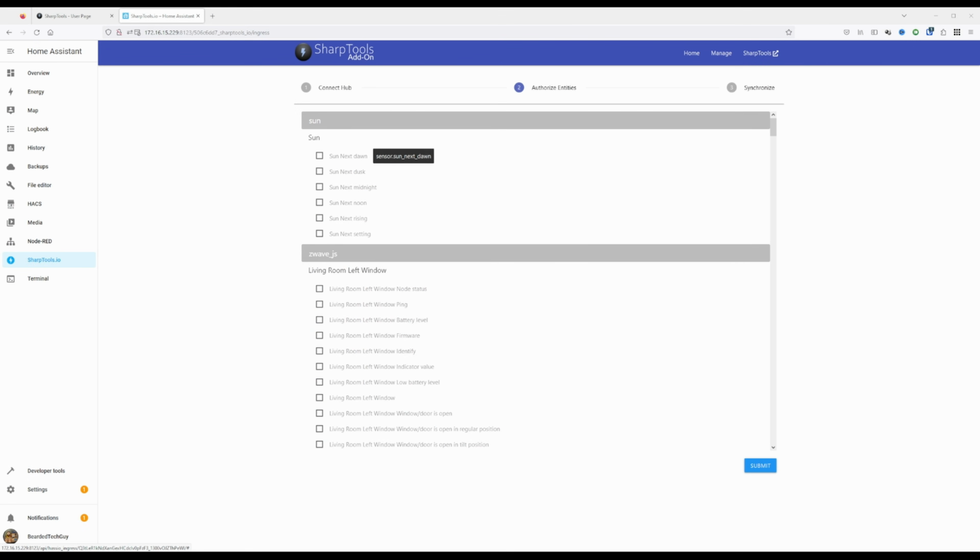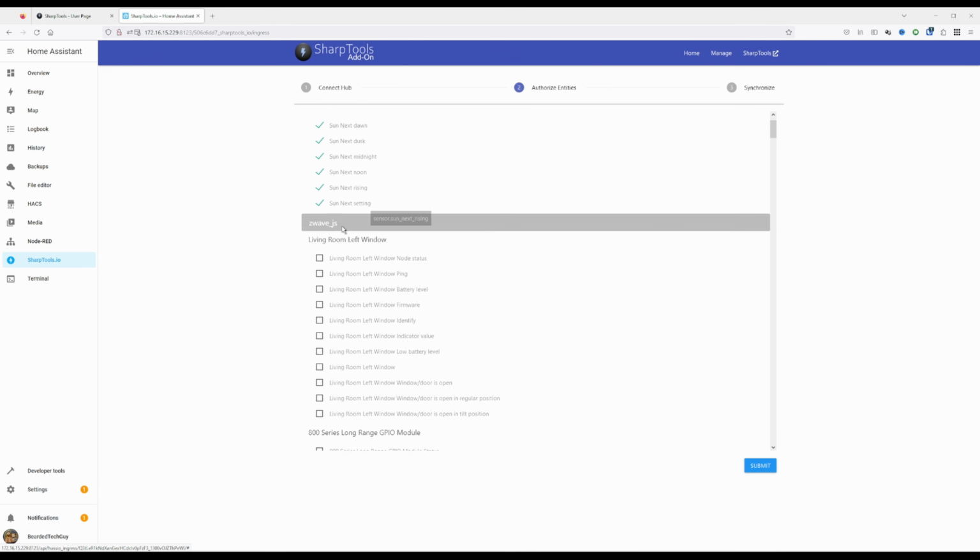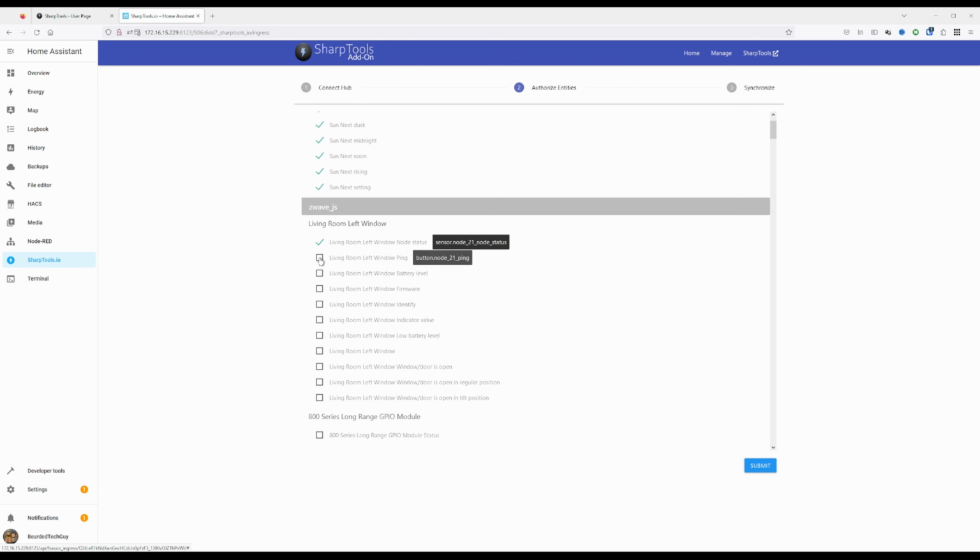This is pretty nice, as it gives you granular control over what SharpTools can and can't see, and you're able to pull back device access whenever you want. One downside, though, is that you can't have new devices automatically authorized. You need to remember to go back in and add them.